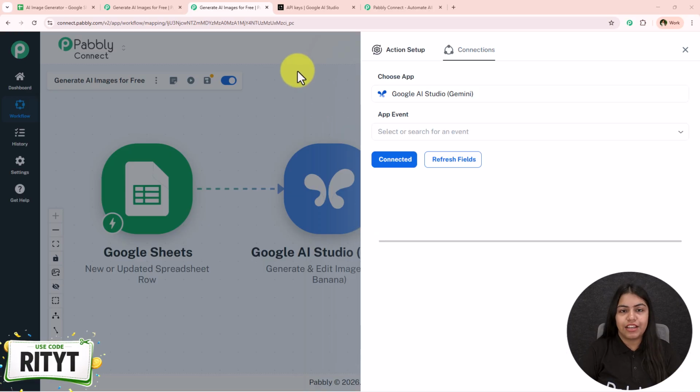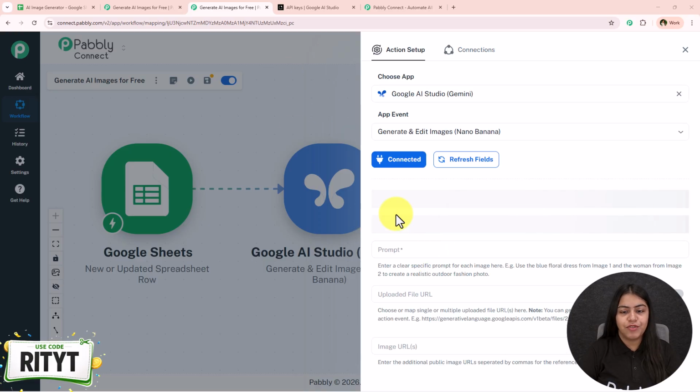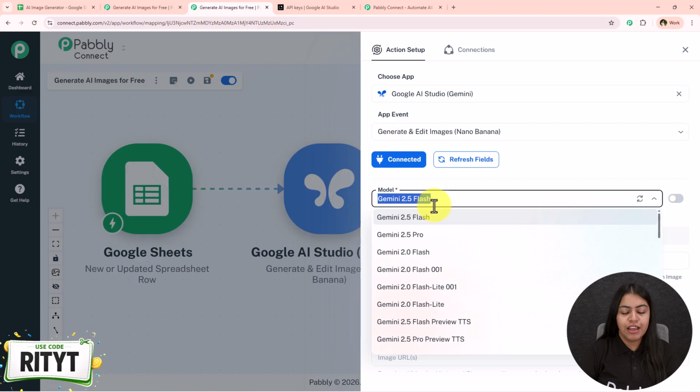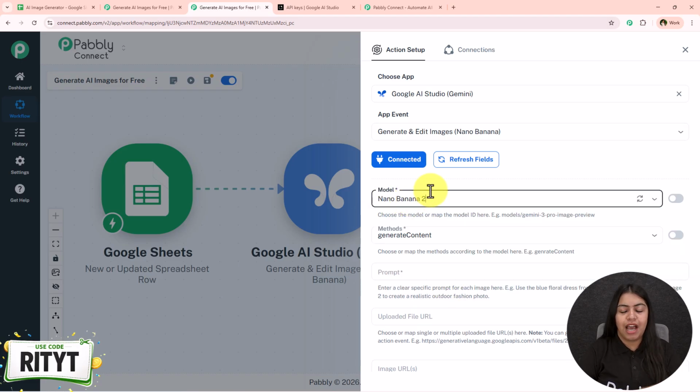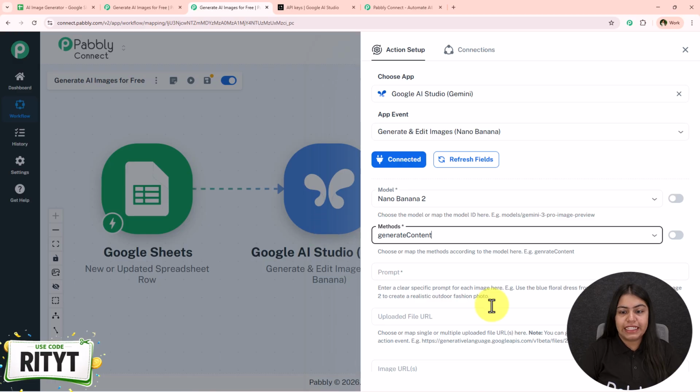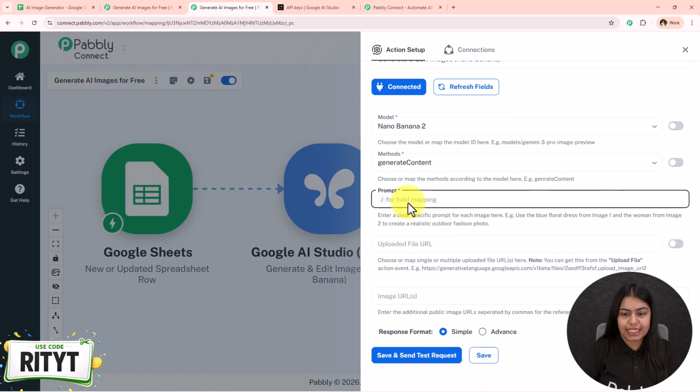After creating this connection, you just have to select the model over here. Make sure to select the model as Nano Banana Pro or Nano Banana 2. It totally depends upon you. I am going to select Nano Banana 2 over here. For the method, it is very important that you select generate content. Now for the prompt, let's enter the prompt.